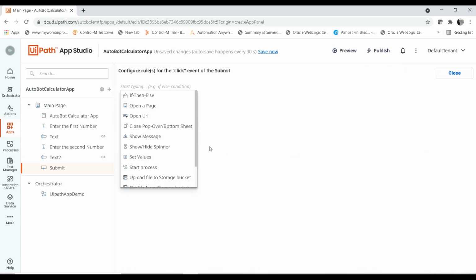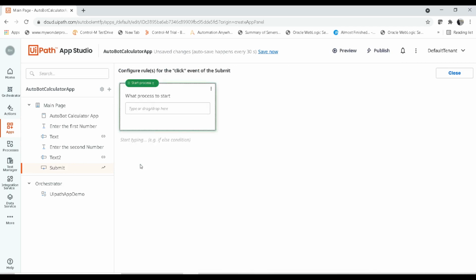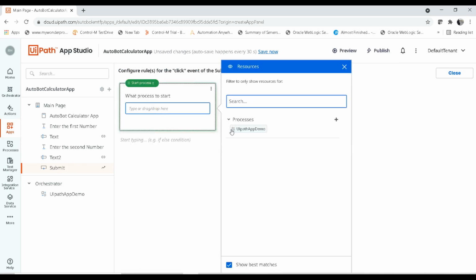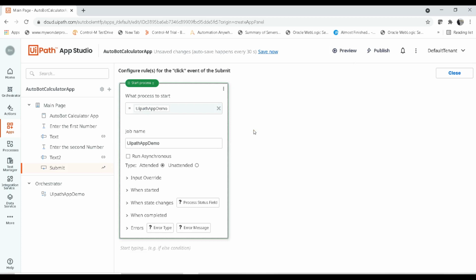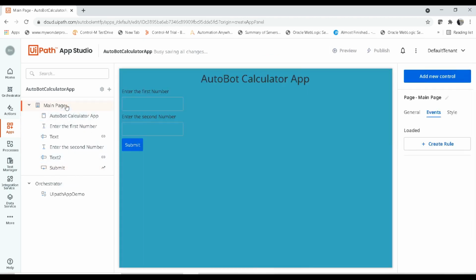So what is the rule that we need to do? We have to start a process, right? So start process, click on here. We need to choose the process that we added to the application. So just double click. Now you can see the process got added to the particular button. Go into main page.